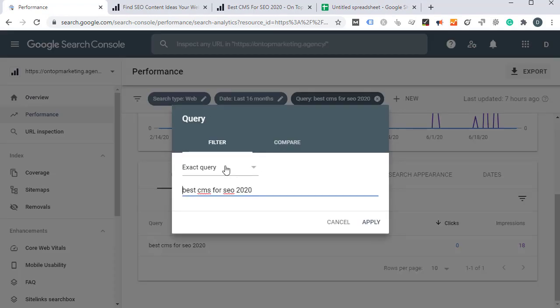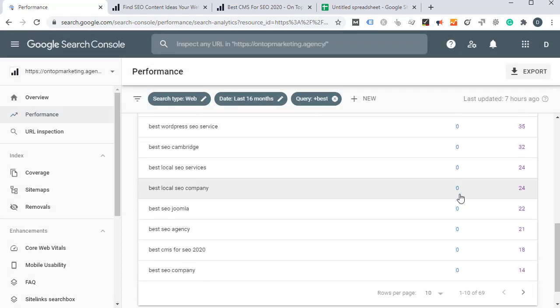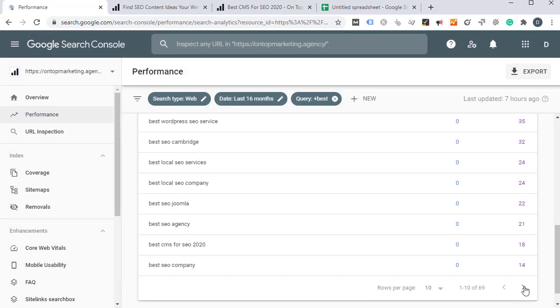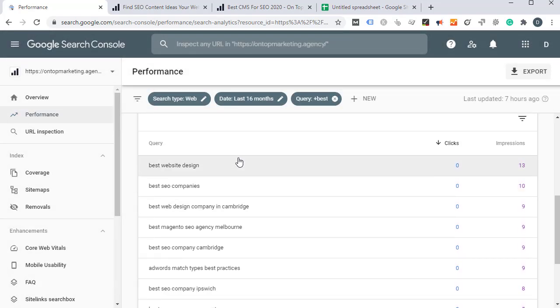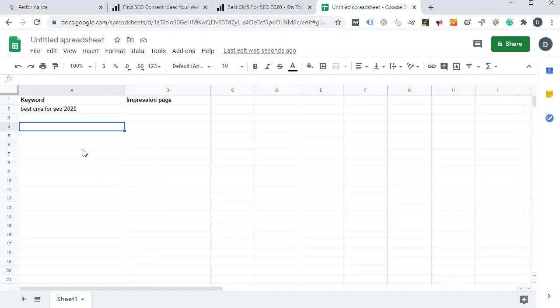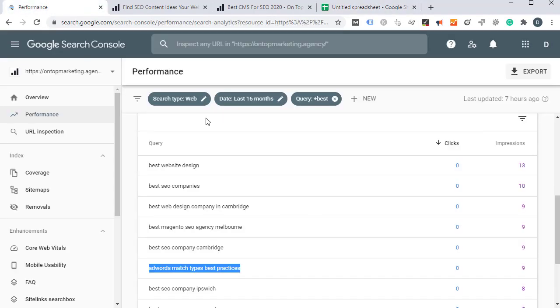If I go back, so change this back to queries containing and then go back to best. Let's look at the next page and look for another one. So here's one: AdWords match type best practices. That's something I know for a fact I've never created content on ever. So if I get those two right there, what I'll now do is I'll grab that keyword.